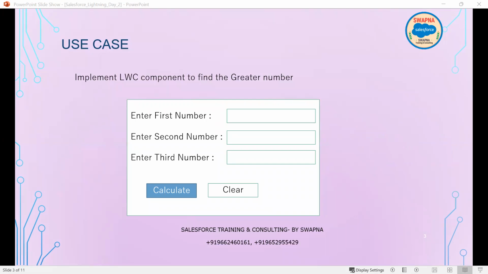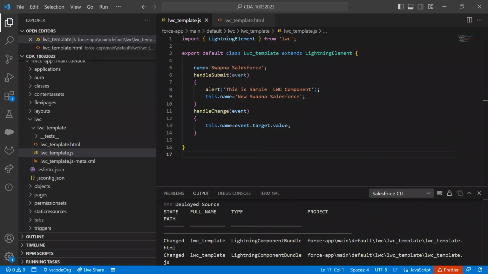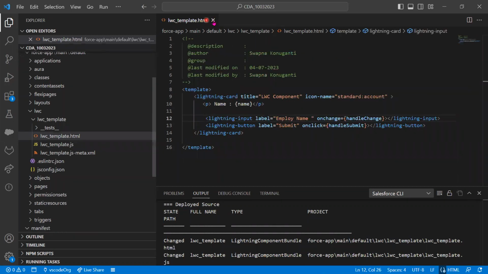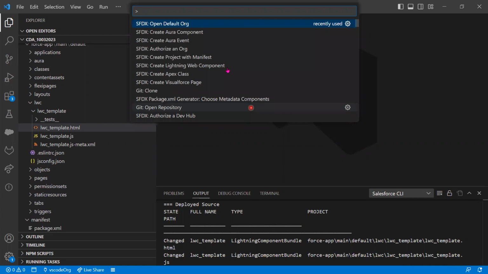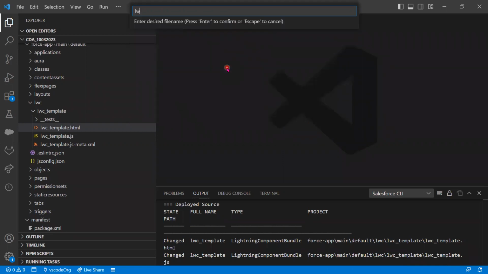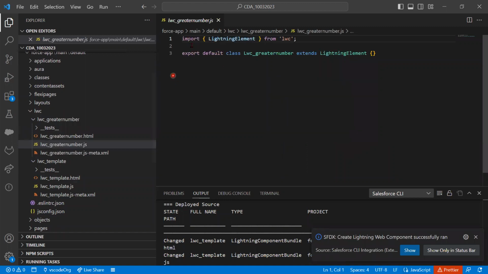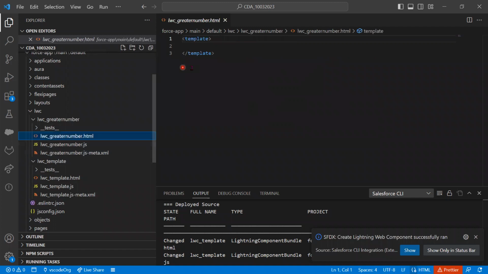Now let's go to Visual Studio. Close all of this. Control-Shift-P, create a Lightning Web Component, and the component name is lwc_greaterNumber. Whenever we create a Lightning Web Component, three files get created: HTML, module, and target. So in the HTML, let's go ahead and build the UI part of it.